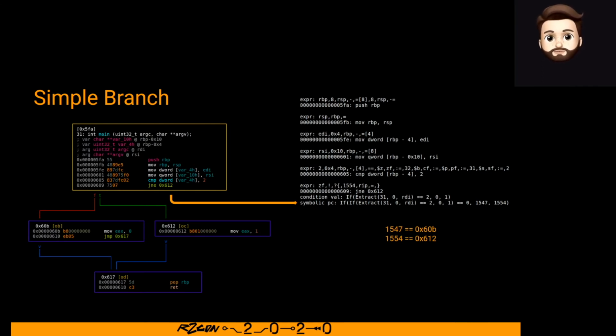So you can see in that value there, the symbolic PC, we have that inner extract 31 0 RDI, and that is basically just taking the first 32 bits of RDI, which is EDI, and comparing it to 2. And that makes sense because in the left-hand code there, we can see that first EDI was moved into that var_4h location, and then that var_4h location is being compared to 2. And then there's that jump not equals afterwards. So that is how we get this symbolic PC address.